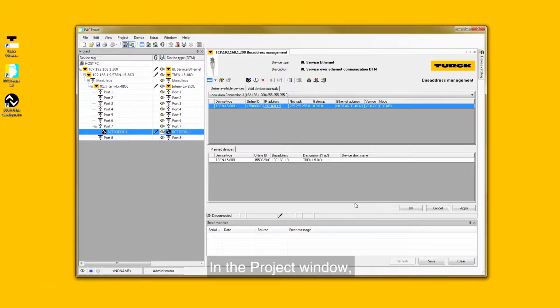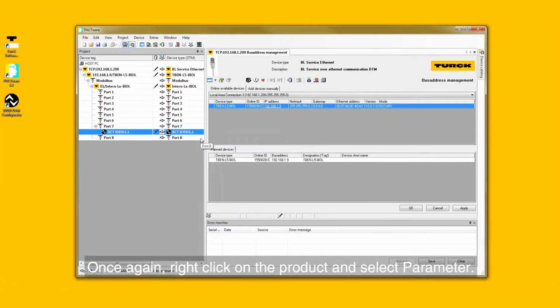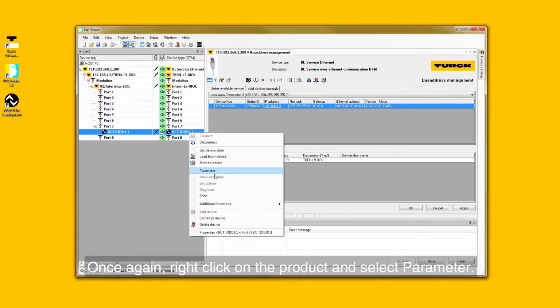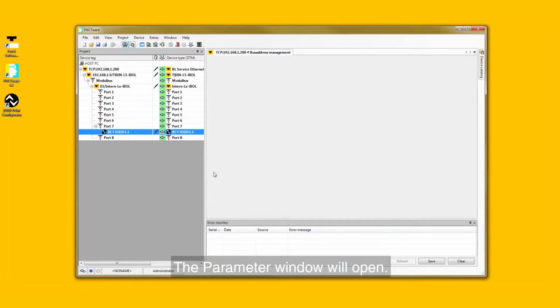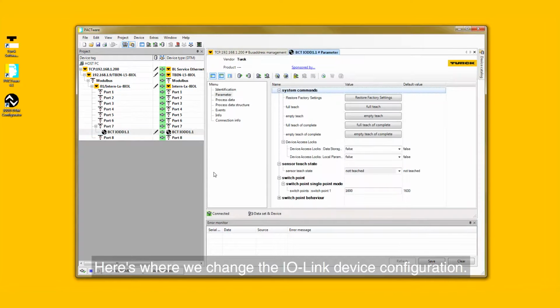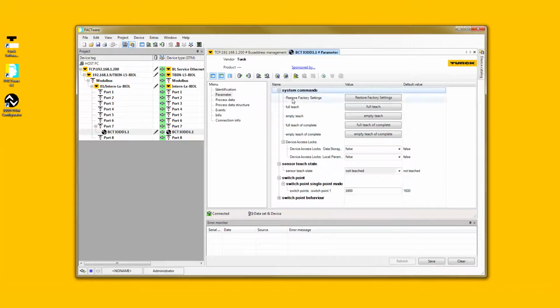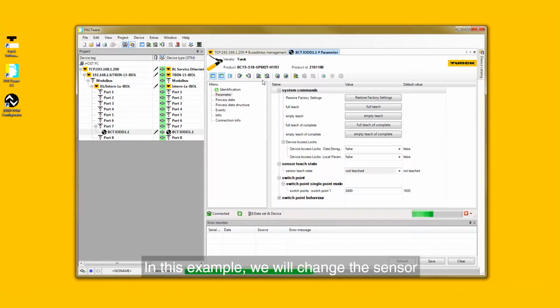In the project window, right-click on the product and select Connect. Once again, right-click on the product and select Parameter. The parameter window will open. Here's where we change the IO-Link device configuration. To read the current configuration of the sensor, select the Read from the Device button. In this example, we will change the sensor to have a normally closed switch point behavior.